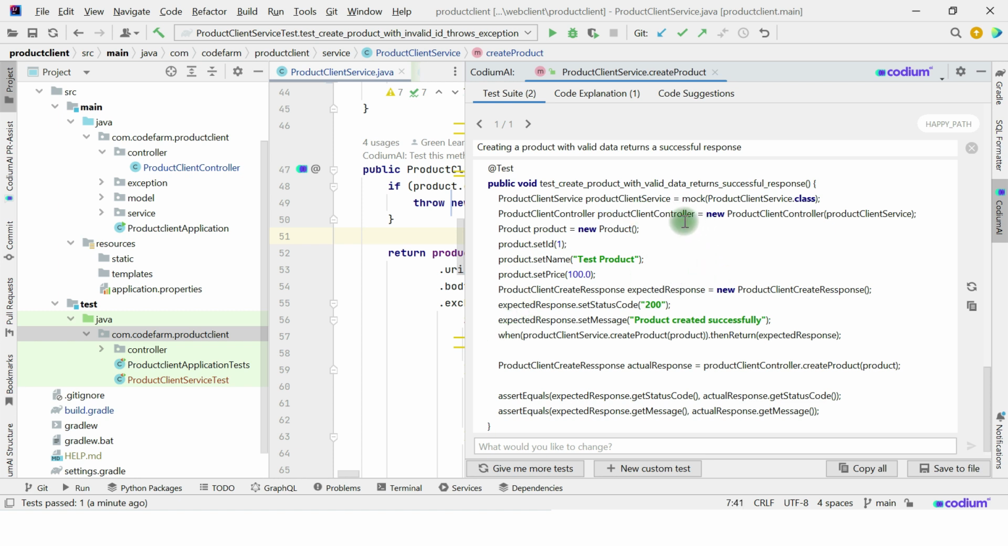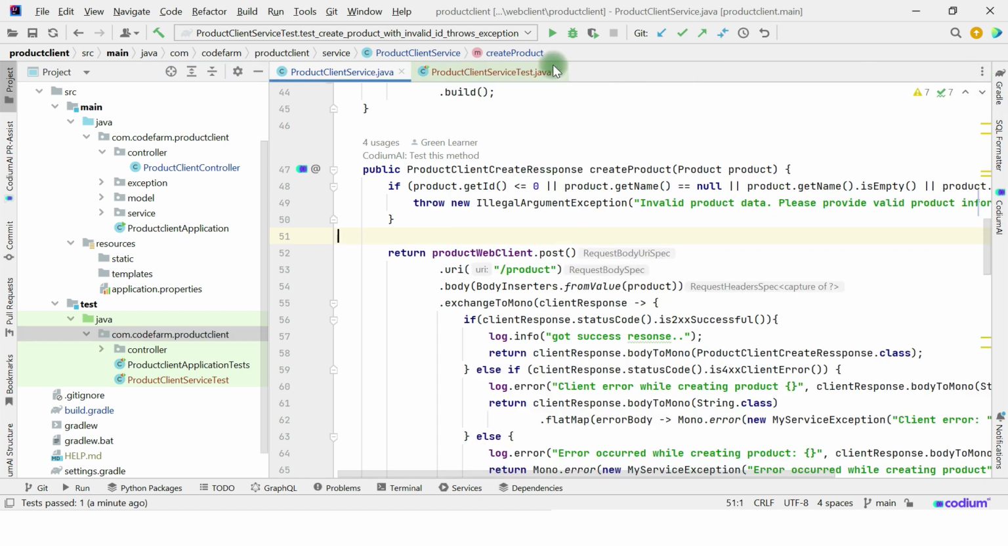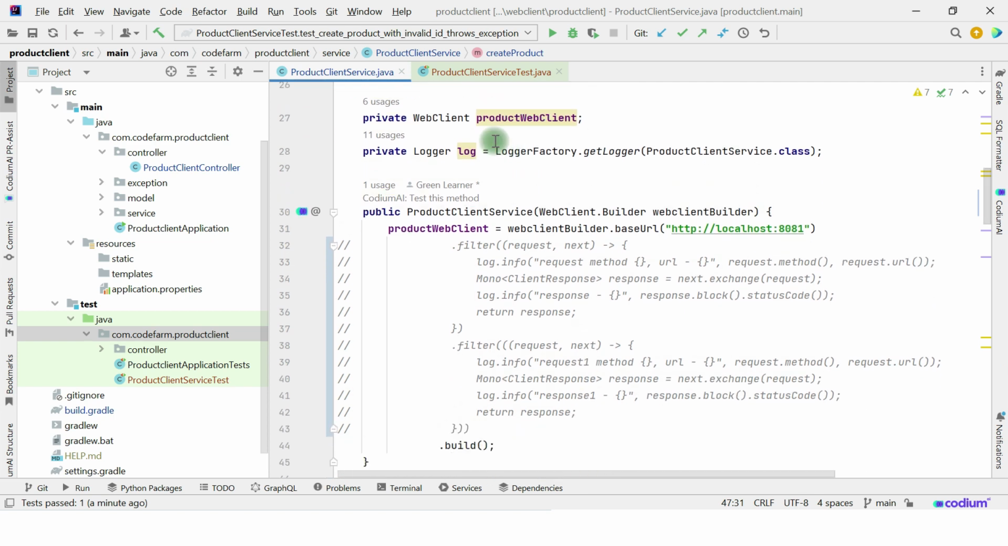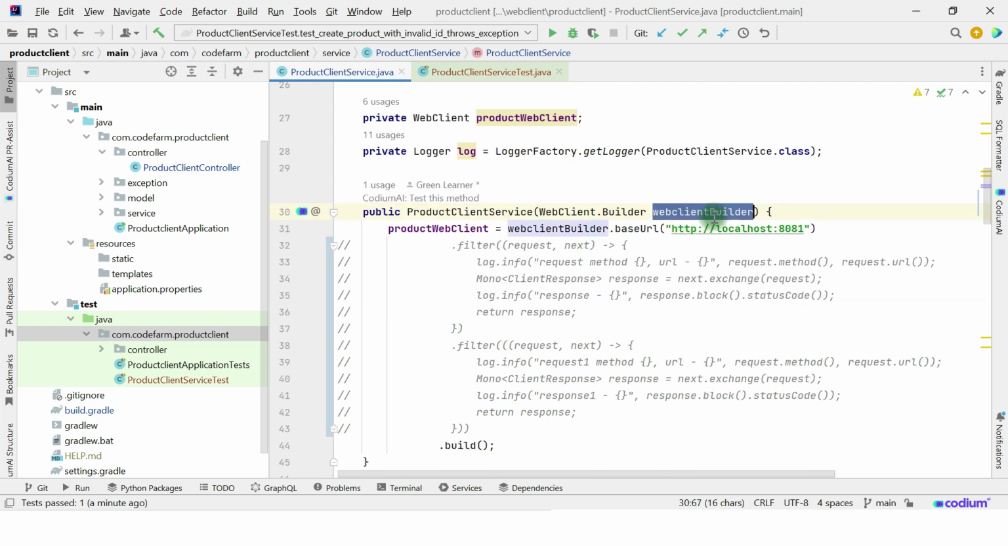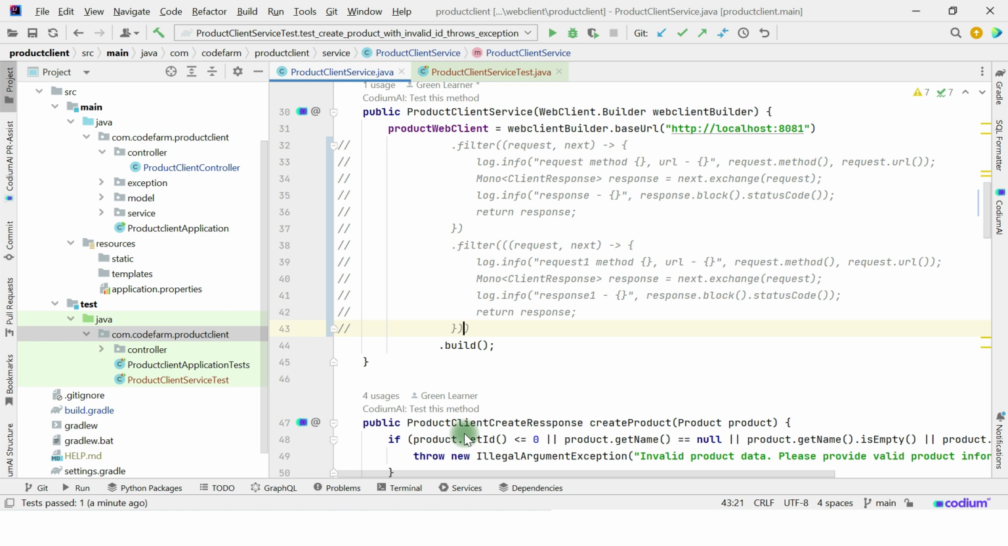I want to show you the product client service in here. It has a dependency of product web client, right? Web client, and if I see the constructor of this one, it is taking a product client builder in here, base URL it is configuring in here and building in here. So when we have this kind of scenario, it should be able to pass the mocked web client builder and write the mocking for that one, that is the one way.